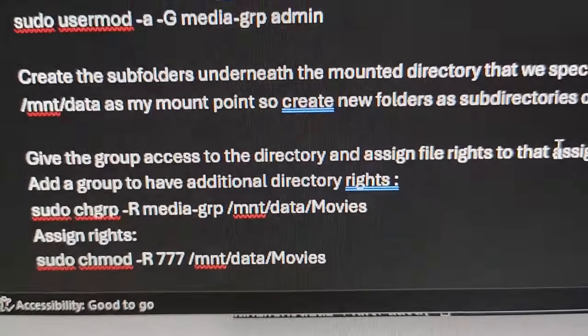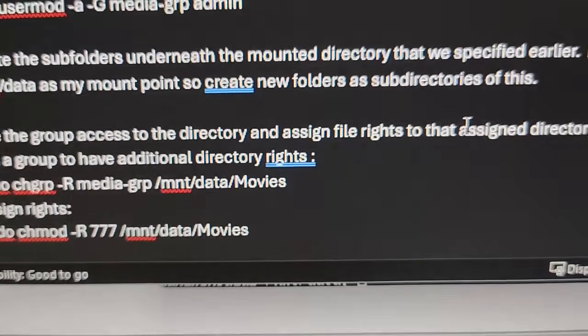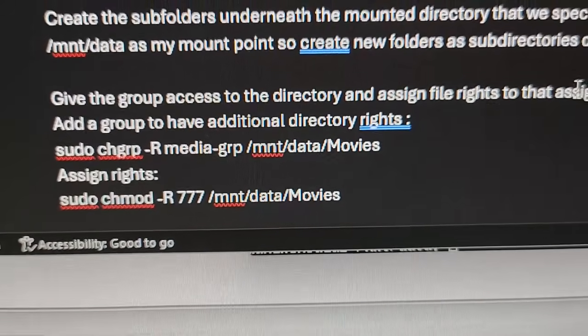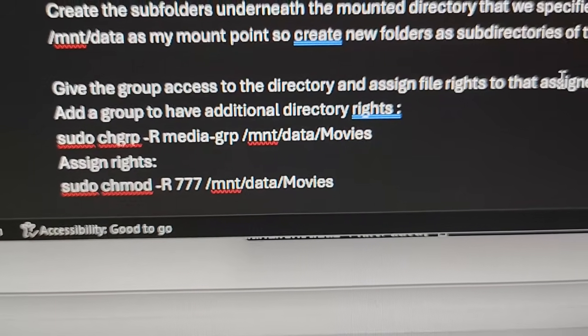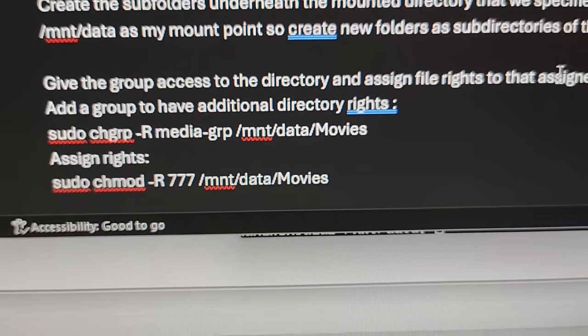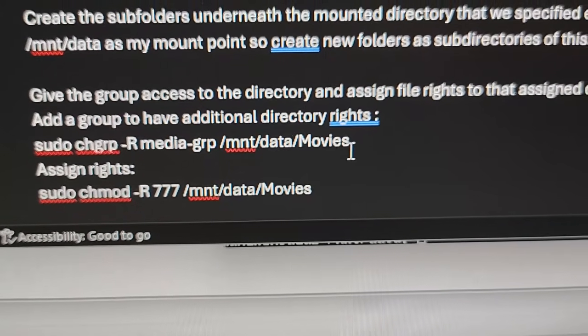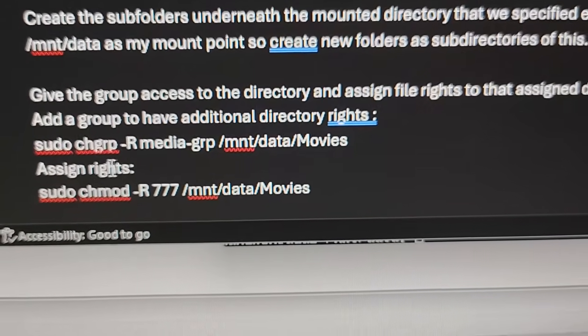Okay, group access to the directory, assign file rights. So we're adding a group. Sudo chgrp, R is recursive. There's the group name, there's the folder I'm assigning to the group. And then I'm going to assign the rights.